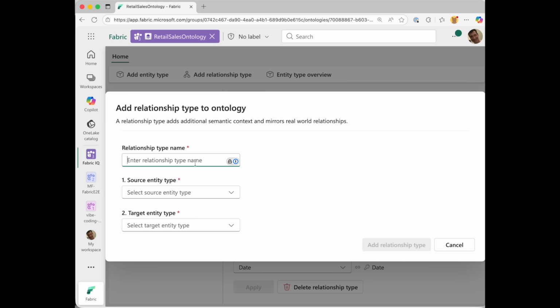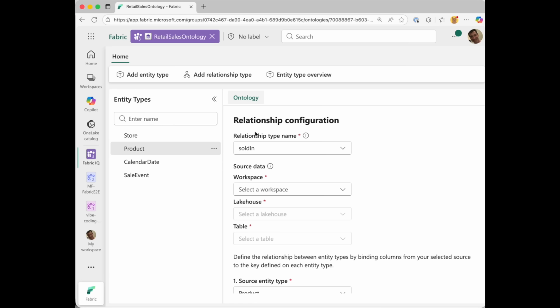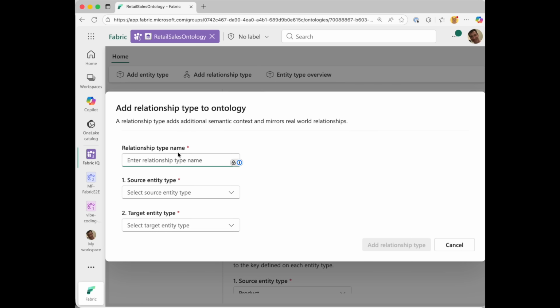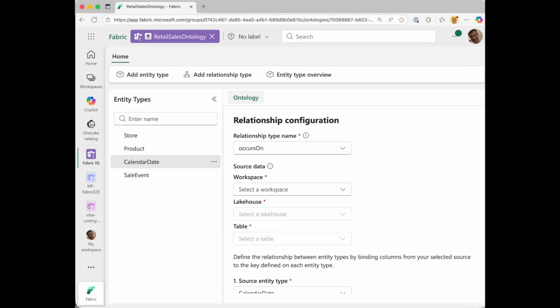The has relationship, so a store has a sales event, is now created. Next one is sold in, and you can imagine it's about the product and the sales event. So product is sold in a sales event. Again, we need to define the properties, and next one is occurs on. This is a relationship from sale event to the date, to the calendar date that we need to define.